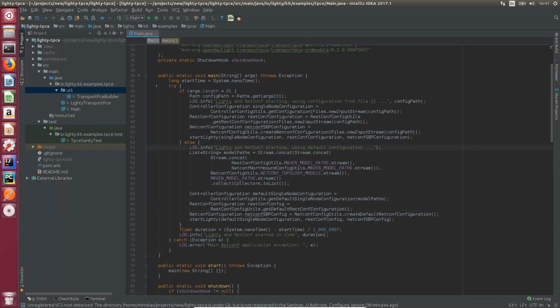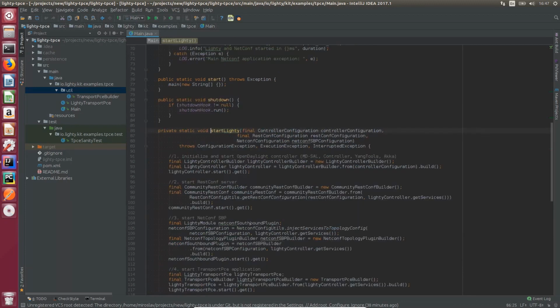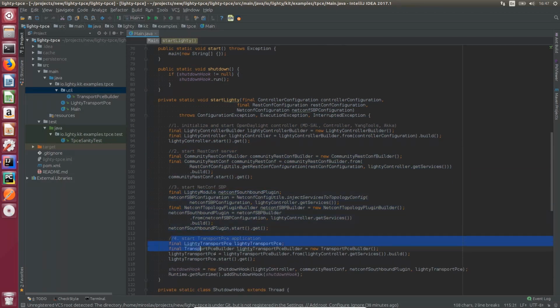There are two ways we can set up configuration for these components. Either we send an argument that will contain a JSON configuration file, or we use the default configuration. When we have these configuration objects set up, we pass them to the startLighty function. In this function, we start and initialize the controller, RESTCONF, NETCONF southbound, and we need to do the same thing for TransportPCE.